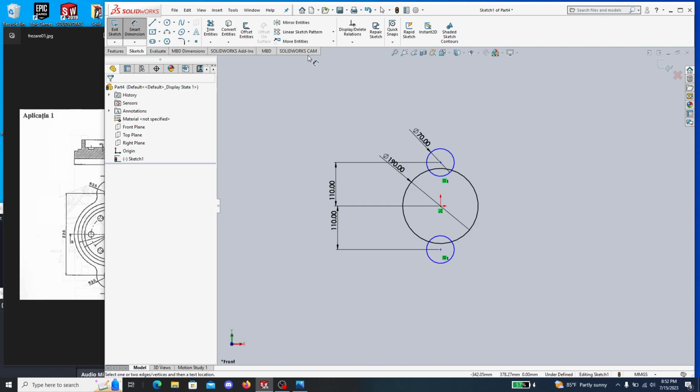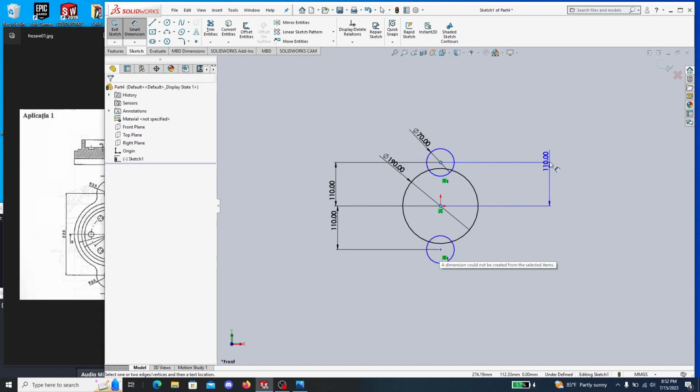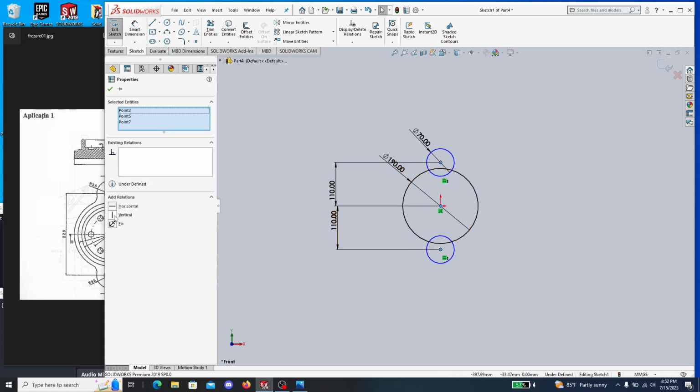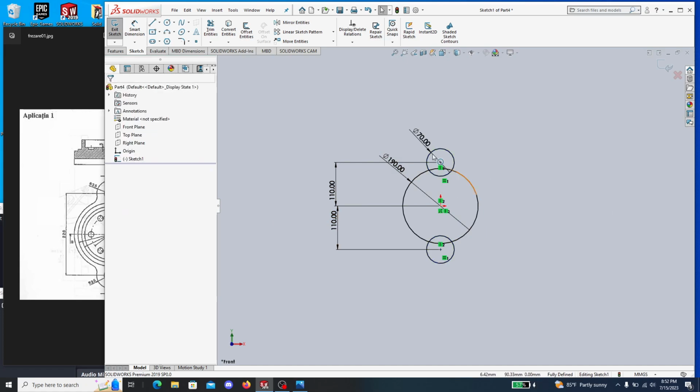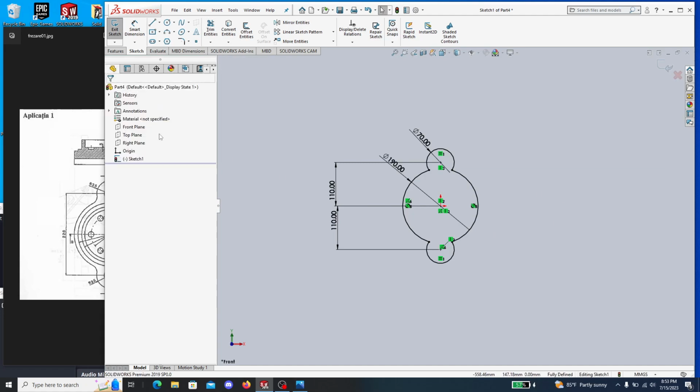All right. Now I will require another condition. I'll hold down Control, select all the centers of the circle. I'll do it again because there was an error. So I'll hold down Control and select the center of the circles, these points, right? And I will select vertical. And now the sketch is fully constrained. I will use trim entities to delete these edges because we don't need them. All right? Nice. That's fine.